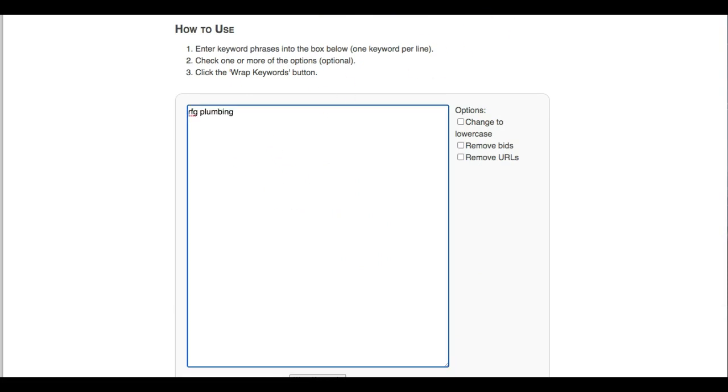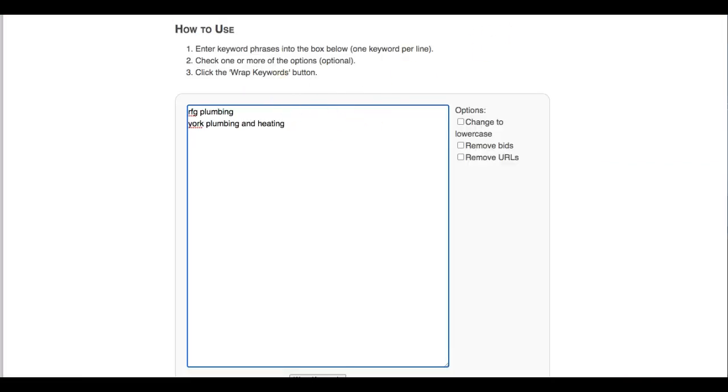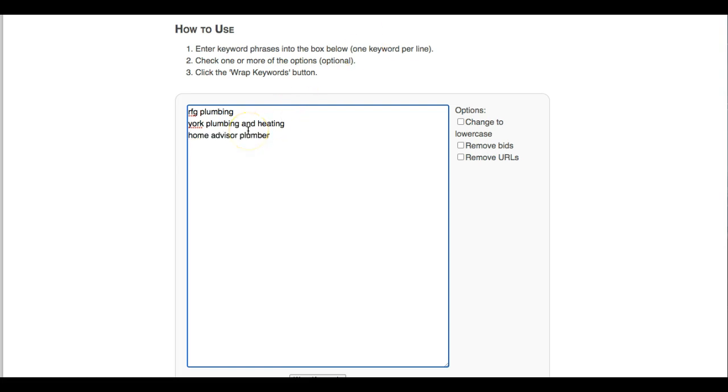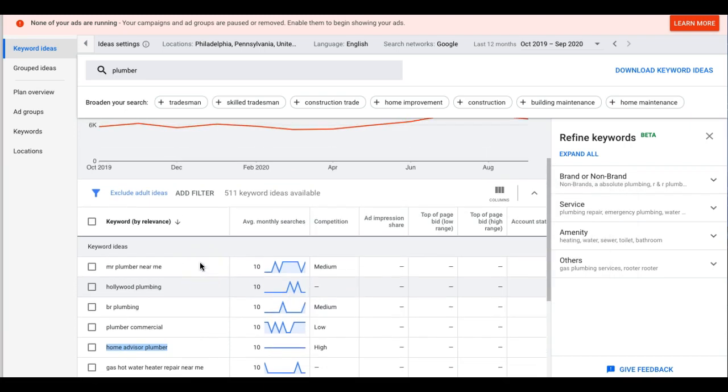So we got our first negative. And come back, York Plumbing and Heating, that's another brand. We don't want that. So we're going to add that to our negative list. I come up here, Home Advisor Plumber. We definitely don't want that. We don't want that at all. Home Advisor Plumber, and we want Home Advisor on there as well. If you don't understand how to do negative keywords, again, go to our Clicks Geek channel, and I have a whole playlist on how to find and add negative keywords and how they should be added.